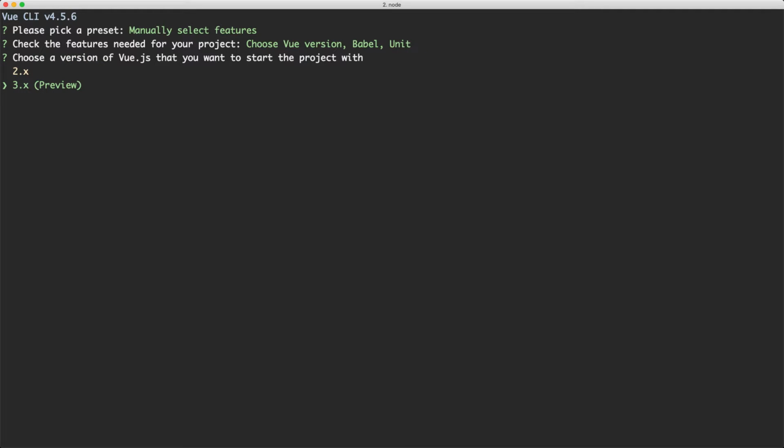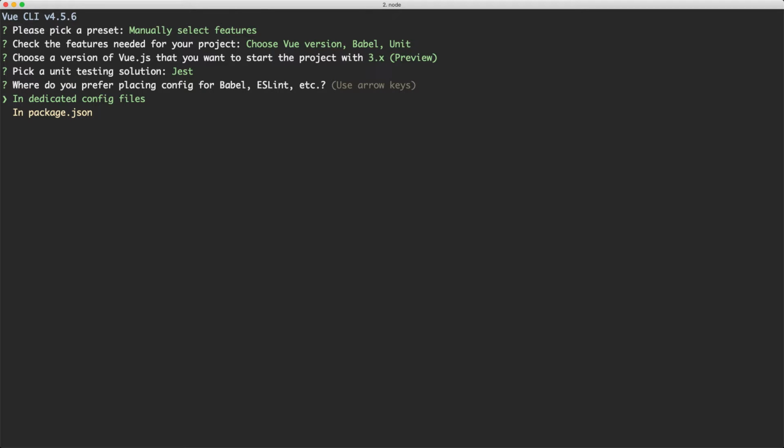The next thing we're going to do is choose Vue 3.x. We would like to use Vue 3 for this particular tutorial, and we're going to use Jest for our test runner. Finally, I'm going to pick in dedicated config files, and that's all we need to do. I've already run this to prepare, so I'm not going to actually install everything, but if you just say yes here, it's going to run and install everything for you.